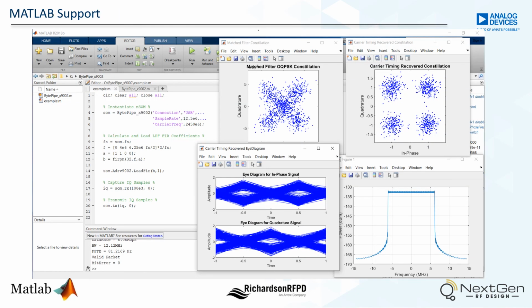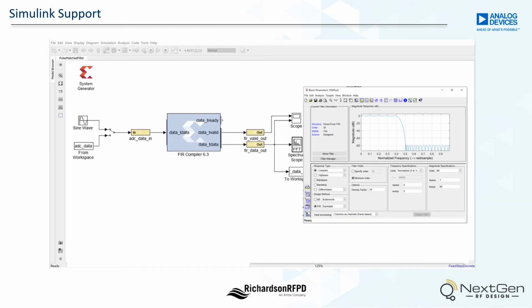NextGen RF Design provides a library for interfacing to MATLAB. This example shows MATLAB processing IQ samples from the SOM and performing carrier recovery. NextGen RF provides several examples for using System Generator and Simulink for the design and simulation of signal processing within the FPGA programmable logic.